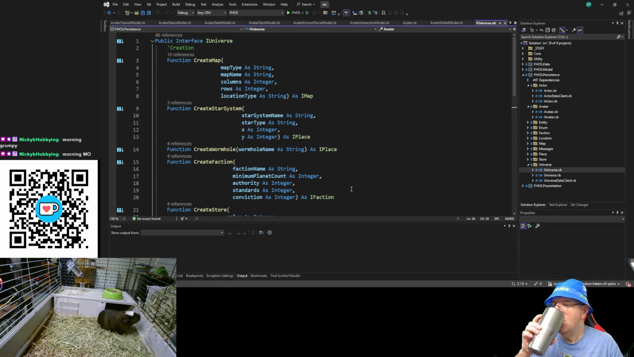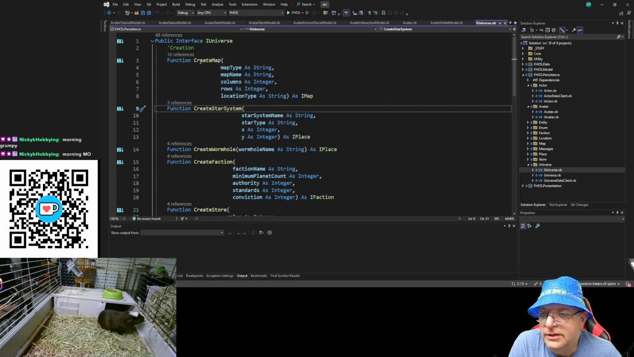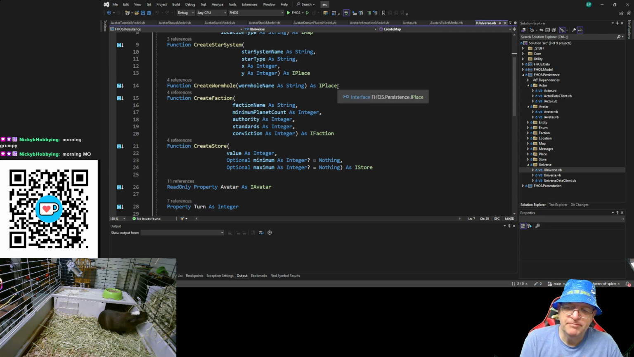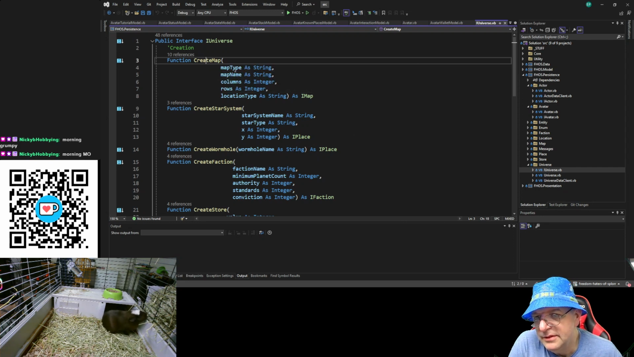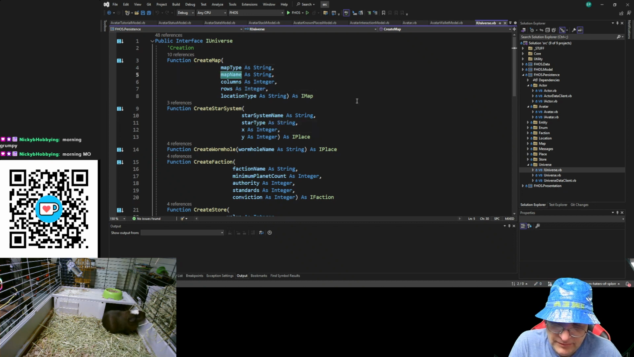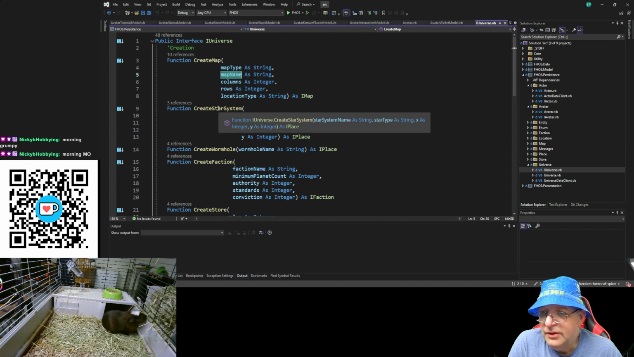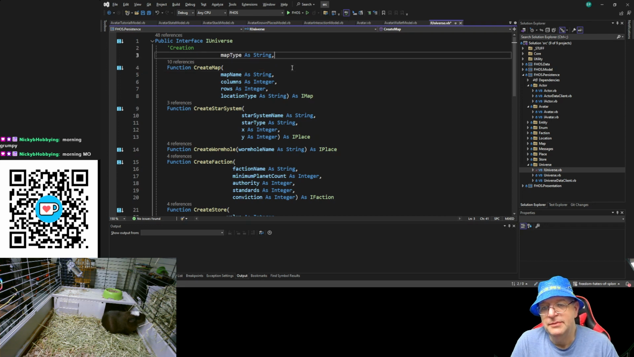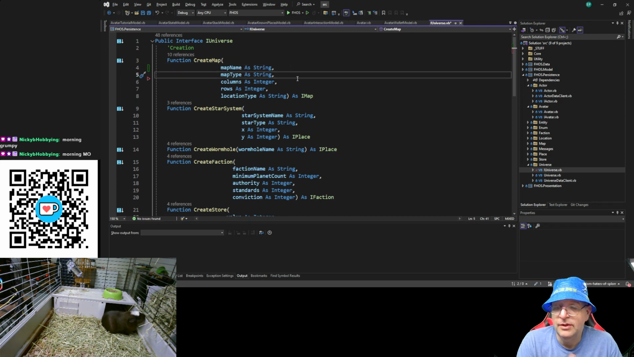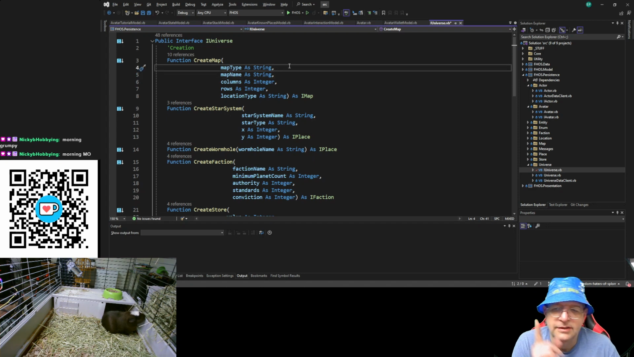How many places do I have mapped? All right, so one of the things that bothered me is that in create map, I specify the map type and then the name, and when I create a star system, I put the star system name and then the type. Now, this bothers me, because I want the type second. I want one or the other. We either go name then type, or type then name.